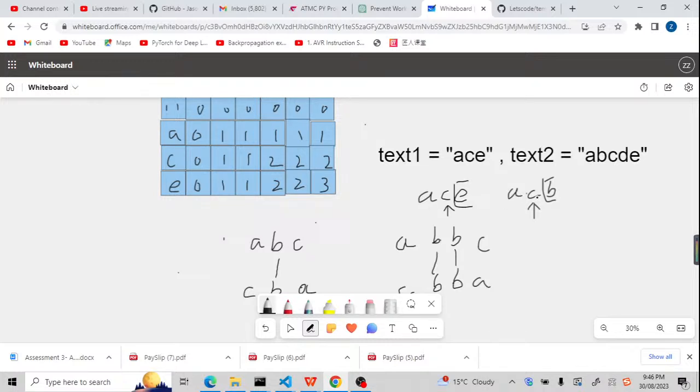What if this character C equals this C? It means we're going to check all the characters before it, and all the characters before this one as well. So if the characters are equal, for the DP, dp[i][j] should equal dp[i-1][j-1] plus 1. This means if they are equal, we just need to check all the characters before them.